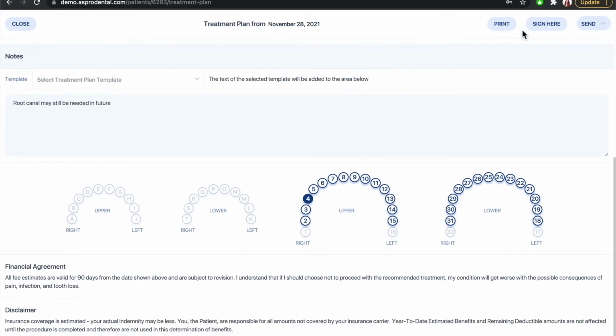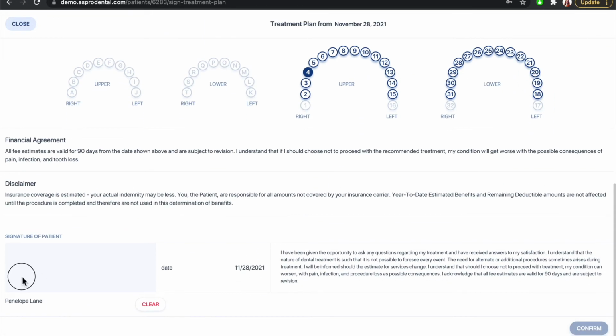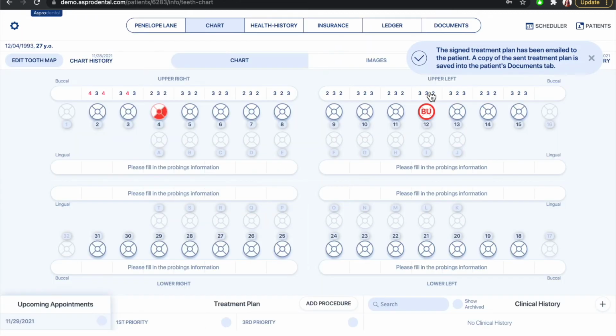And here, when we're done, we can have a few options. I'll have the patient sign it here with their signature on a touchscreen or your laptop. Click Confirm. At this point, the patient gets a copy sent to their email that will expire in 48 hours, and that signed copy is saved into their documents.